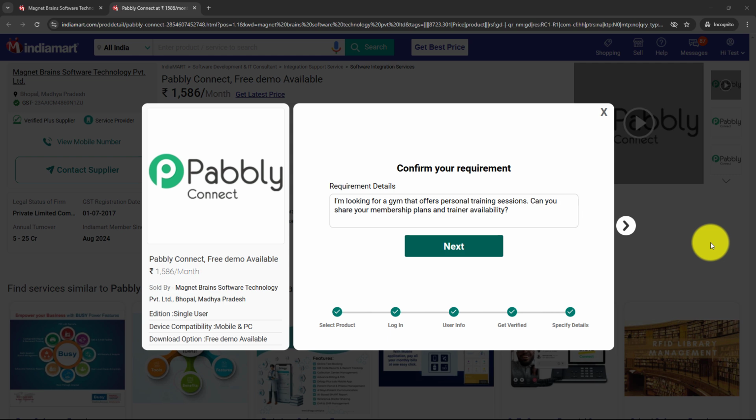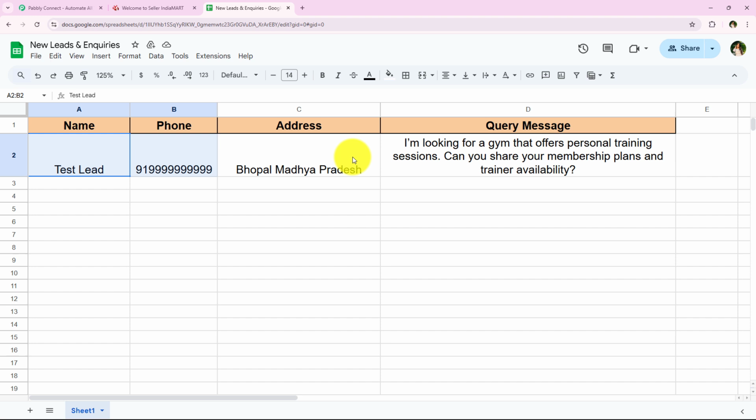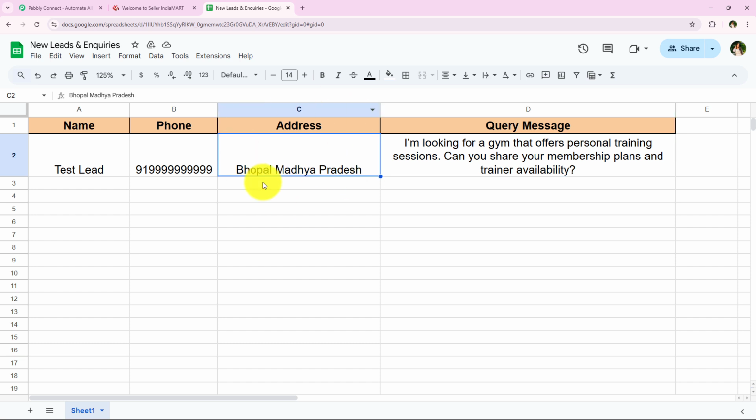So let's say that my name is Test Lead, and over here I'm just going to enter my requirement details and submit a dummy inquiry. As you can see that I've entered all of my requirement details, and now I'm just going to click on this submit. So now what has happened is that the details of the one who has submitted this inquiry have been added into my spreadsheet. I'm just going to open my spreadsheet, and yes, you can see the details have been added. You can see the same query message which we entered, the address which we entered, the phone number and the name, right?